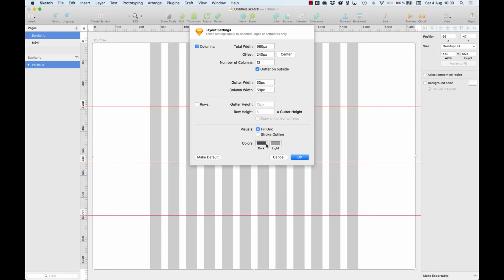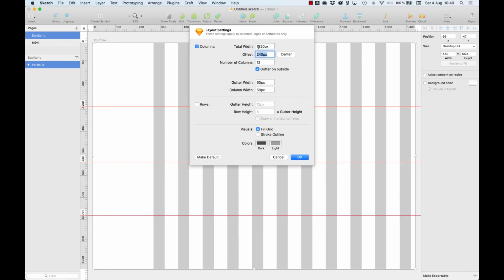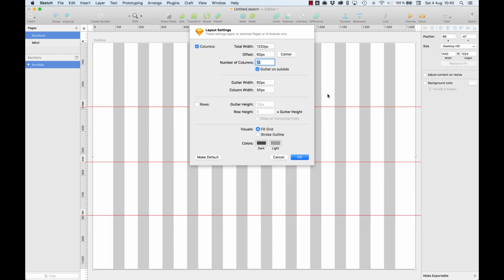We can even save one grid as a default grid with this button, especially when frequently using a grid different from the one provided by Sketch. For our projects, we'll be using a custom grid. That's why we're going to edit the parameters of this window, and if you want, make it default. Let's set the total width at 1320 pixels, the offset at 60 pixels, and when I change these parameters, the grid automatically changes as well.